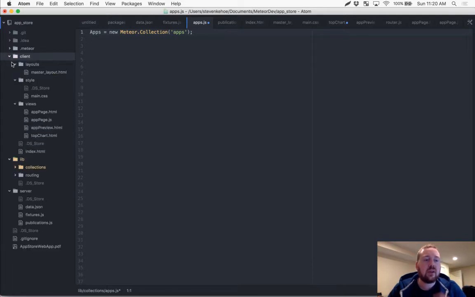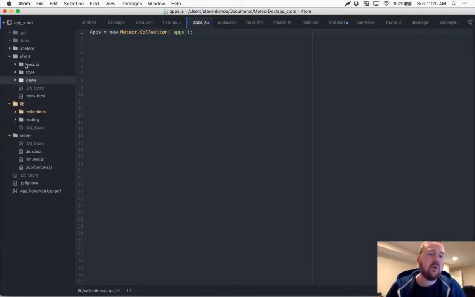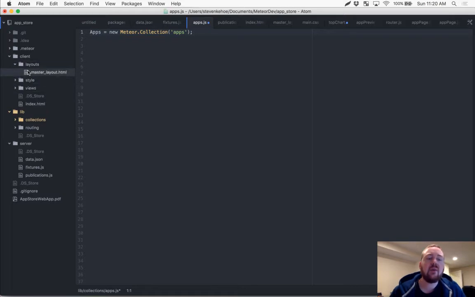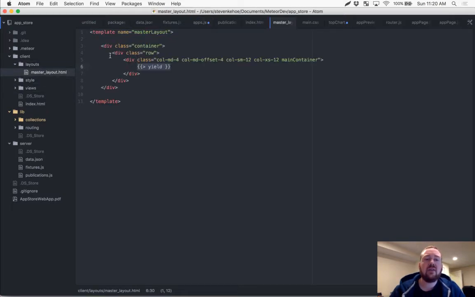We'll leave that open. Let's look at client. So just a quick overview of the subfolders in client. We've got layouts. Meteor, since it's a data-driven web application framework, renders everything off of templates. So you have a layout template, and in this case, we're just going to have one layout. We called it master layout. The layout template is the basic container inside which all your content will go. Sometimes you have a navigation bar as part of your layout. In this case, we don't.